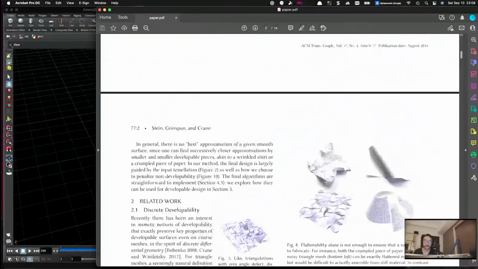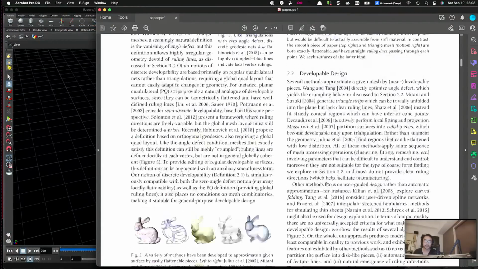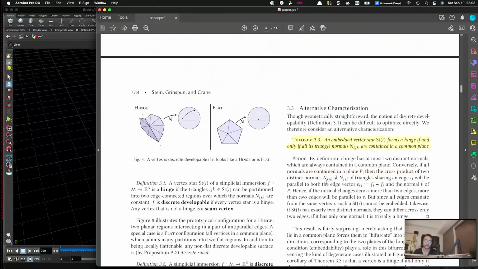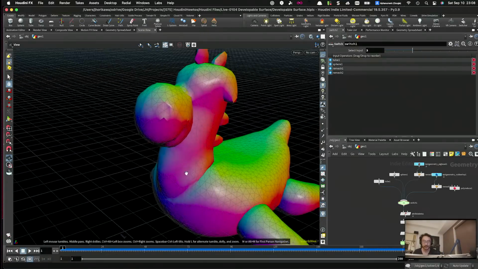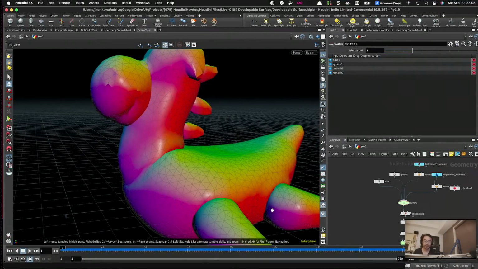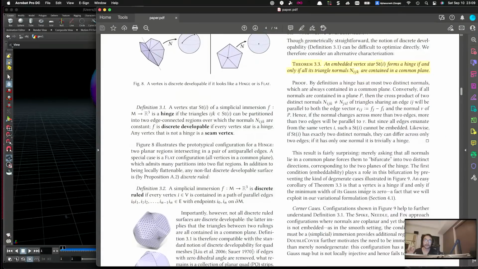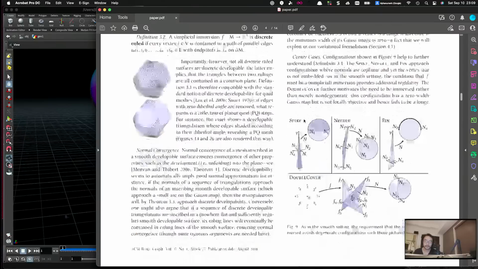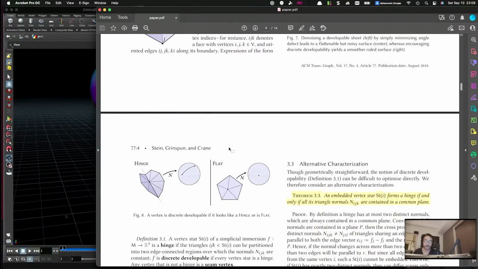So going back to the paper, we need to know what kind of problem we have out of the base mesh. In order to solve the problem, we need to know what the problem is, and the problem here is how we can make the surface developable. Developable means a surface that you can unfold to make it a flat surface, without any distortion. So in order to do that, the surface has to have some conditions, and that is explained right here.